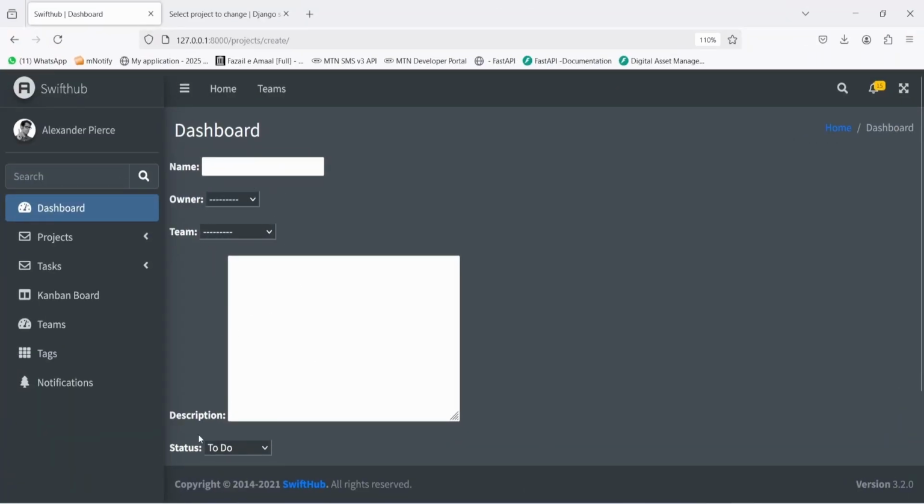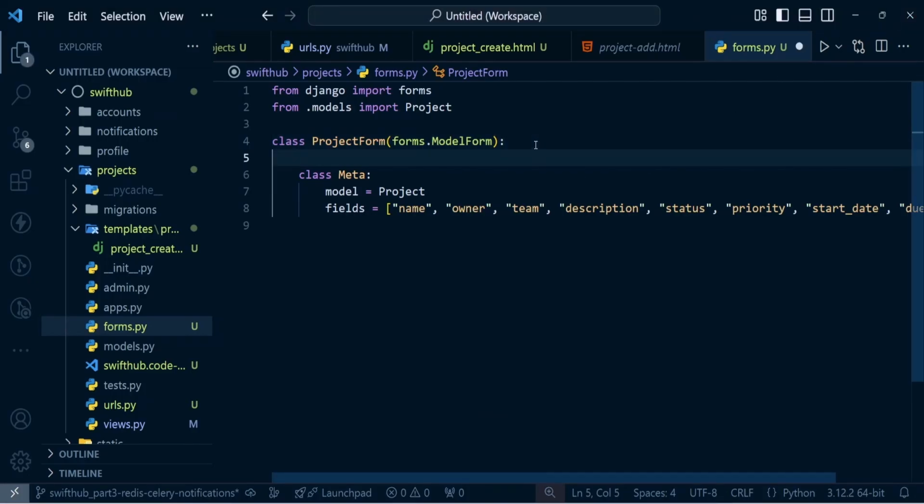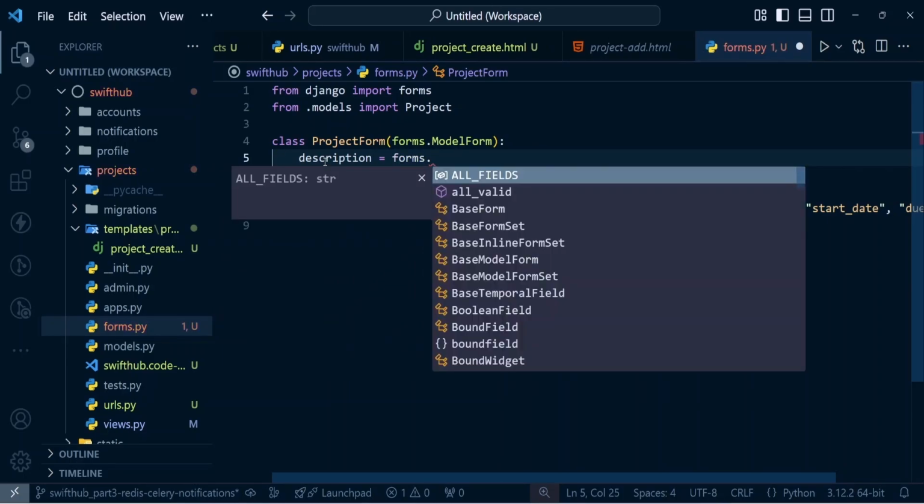Now one of the modifications we want to do at this point is the description. If you look at the description, it's very thick and we want the thickness to be very small. So let's override some of this. First of all, I'm just going to copy description here because that is what we want to override. And we're going to say description is equal to forms dot CharField.